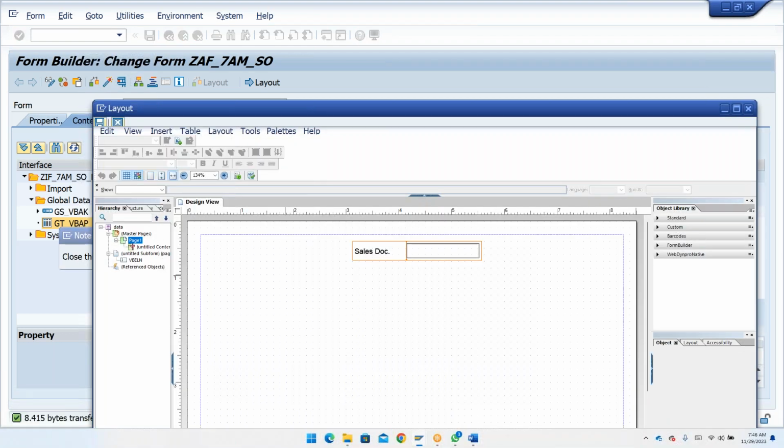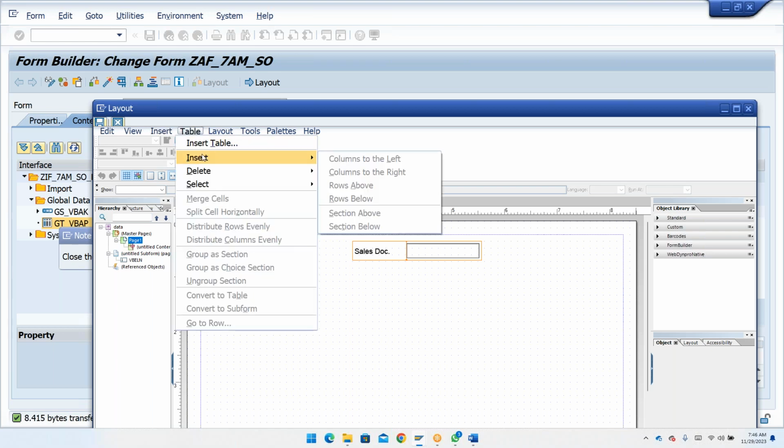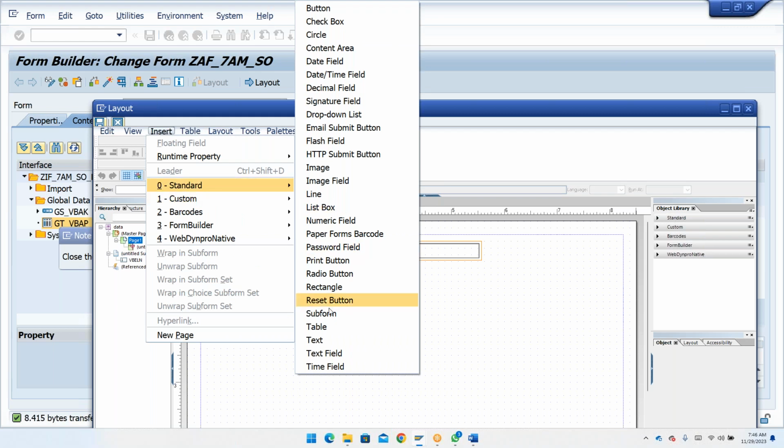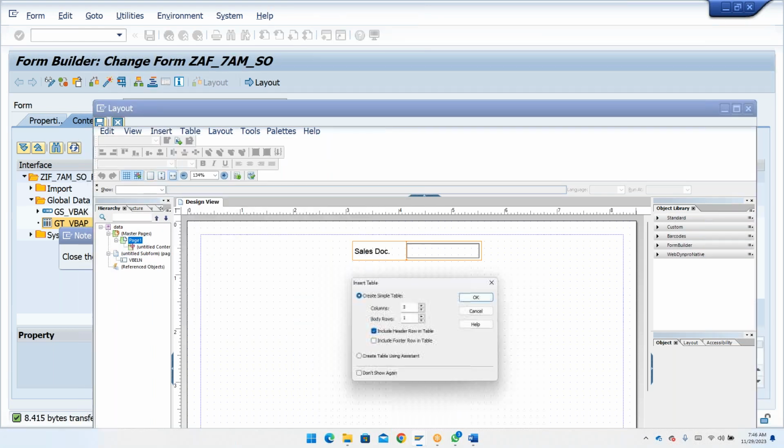Even you can call your system fields and everything. Now if I go to insert table, or you can go here and insert, here you will have your table too. Whatever you want, how many columns do you need? POSNR, MATNR, quantity, unit, price: 6 columns, with let's take 3 rows.